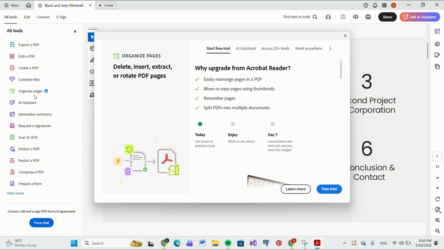After all the changes that you made, don't forget to click File, then tap Save or Save As to keep your updated document. And that's it. That's how you can organize pages in Adobe Acrobat.